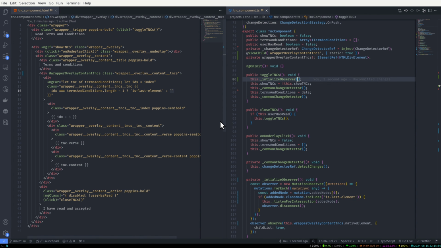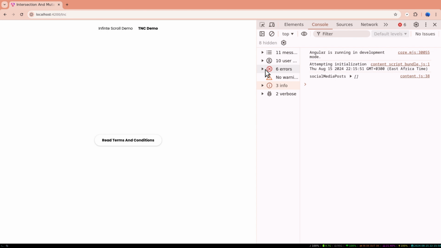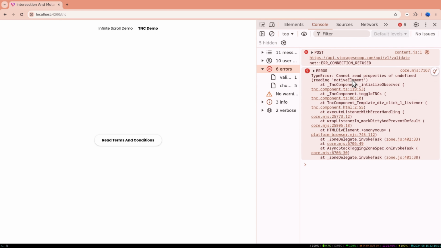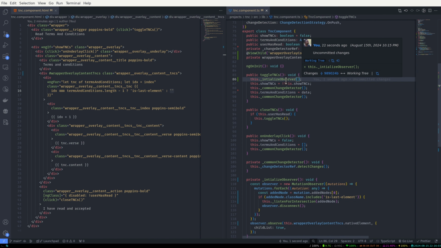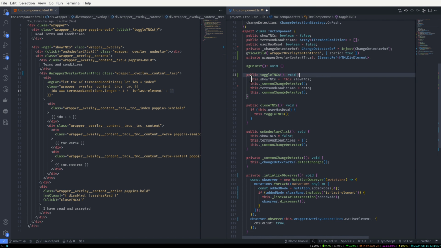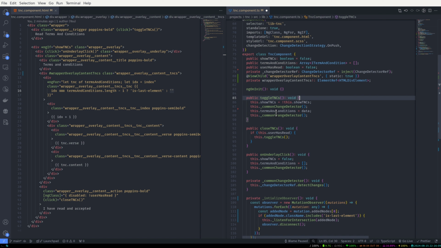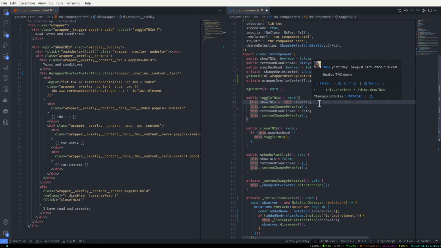So why do we have an error? And the error is: cannot read properties of undefined. All right, so initialize observe. Okay, the reason is because remember we have change detection as OnPush, so we have to show the terms and conditions first before we can access it, because it's behind an ngIf. Yeah, it's inside here.